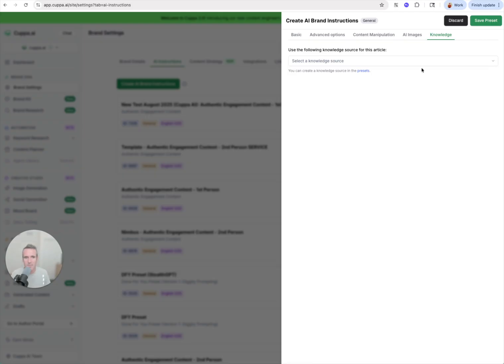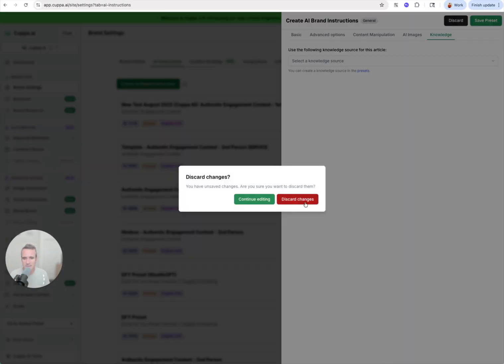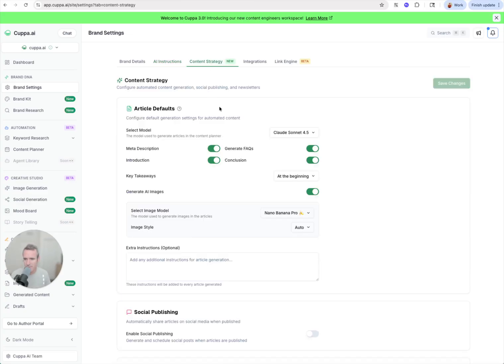And then knowledge we talked about, now 10 megabytes. So that is all pretty much the same. And then let me discard changes real quick. I'm trying to get this done in 30 minutes. Got a lot to go.